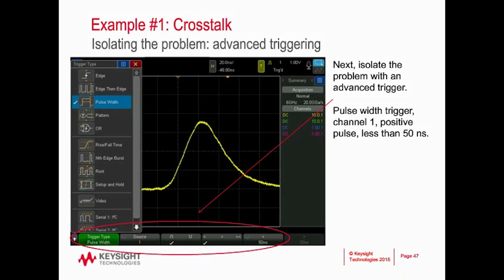First thing we do is set up an advanced trigger to isolate on this glitch. We have a time-based setting of 20 nanoseconds per division. It was pretty easy to eyeball the glitch as roughly 2 or 3 divisions wide, so 40 or 50 nanoseconds, while the regular clock pulse is much wider.